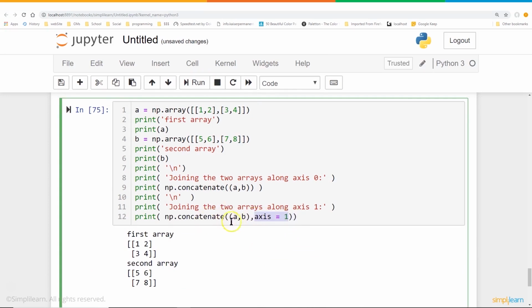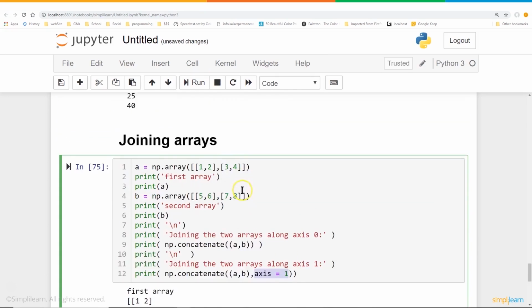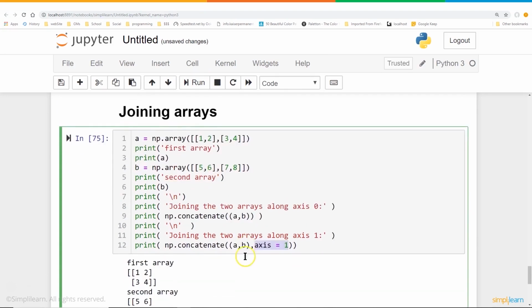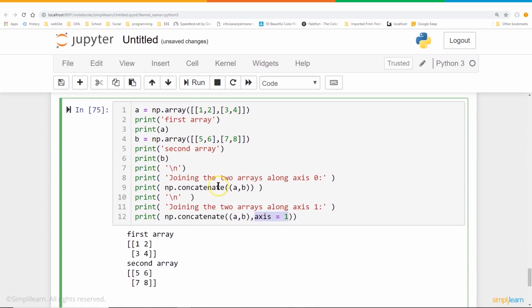So we have our concatenate, we have AB, and then axis 1. Remember a couple things. One, these are the same shape. So we have a 2 by 2, same dimensions going in there. You're going to get an error if you're concatenating and they're not. If you have something that instead of 1, 2 is 1, 2, 3, 4, 5, 6 with a 5, 6, 7, 8, it'll give you an error on there.